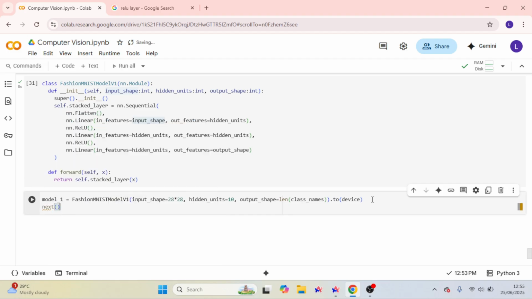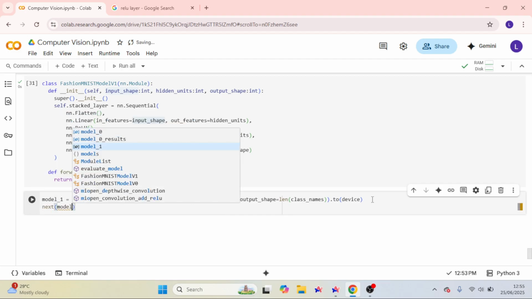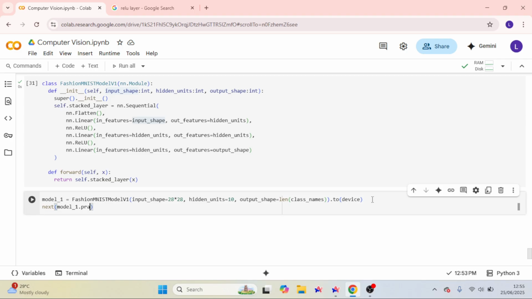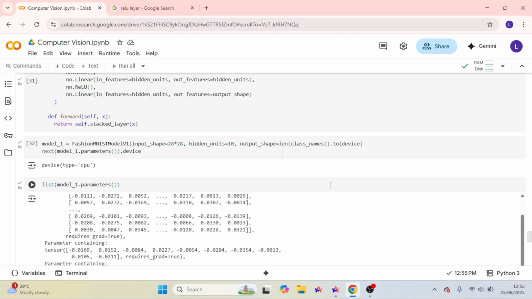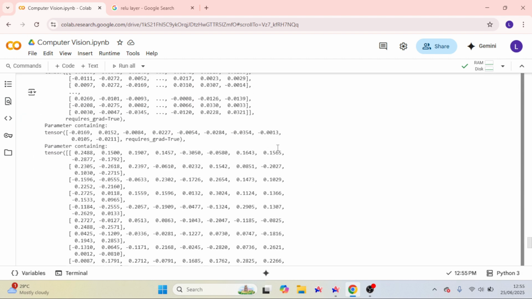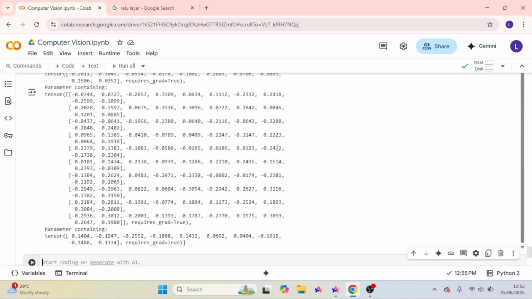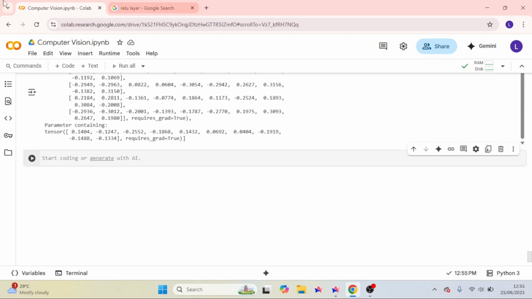So next, model1.parameters. By doing .parameters, I get access to the model parameters, and then I'll send my model parameters to the target device. Let us run this cell. Okay. So let us visualize the model parameters. model1.parameters. Shift enter. We can see the model parameters, and obviously the model parameters in the beginning are going to be random, because our model is not trained yet.